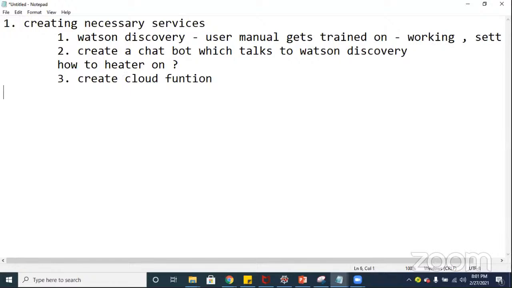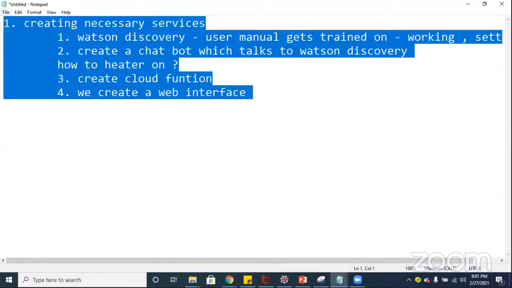Now, once everything is done, the fourth point is we create a web interface. So the user can use this web interface, enter his query regarding the product information, and the answers regarding the query will be displayed on the UI. So these are all the steps that we are going to follow. Now you're clear with the use case that we're going to build.